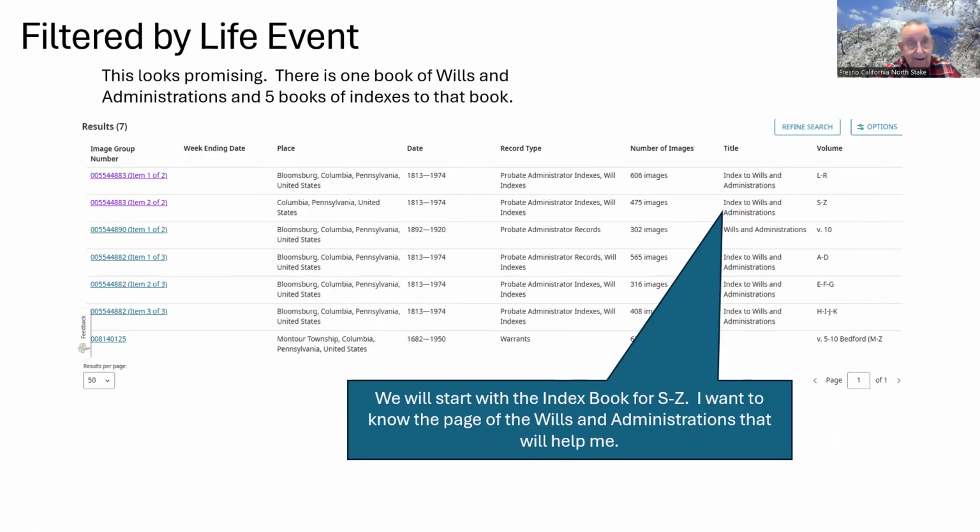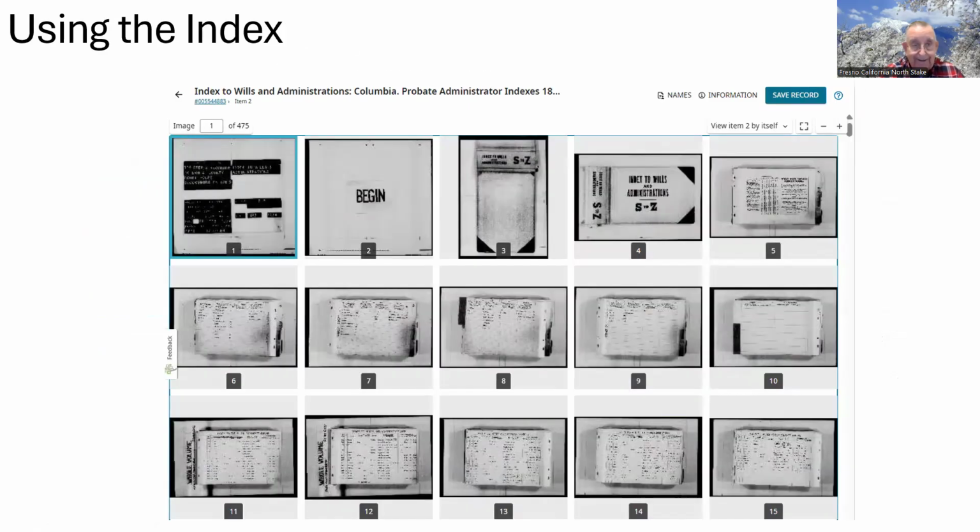So when I filtered by life event, and in this case, legal, it includes index to wills and administrations. And one of those sets is for the letters S through Z from 1813 to 1974, which includes the time frame that I want. And the last name is Sands, and so that falls under S. This appears to be a real good collection, so I'll go to that link.